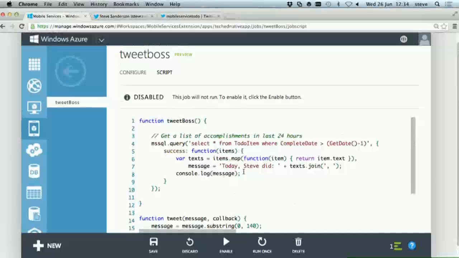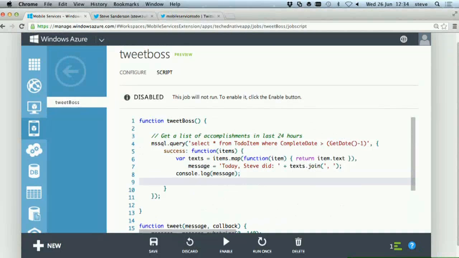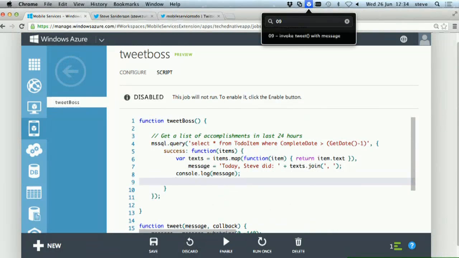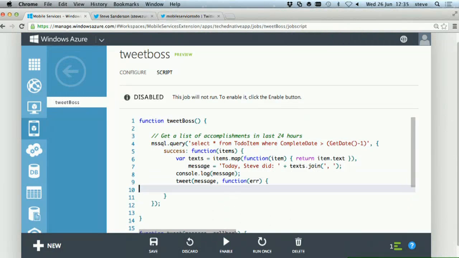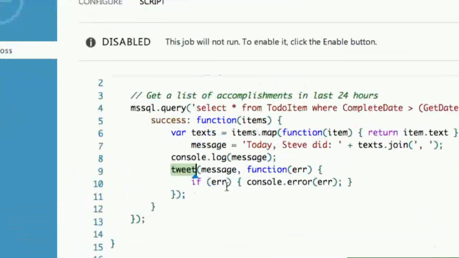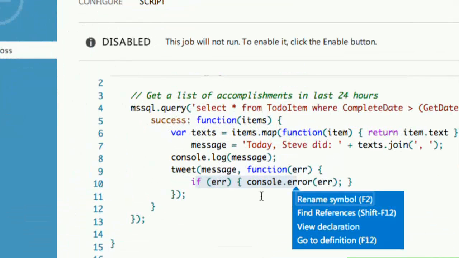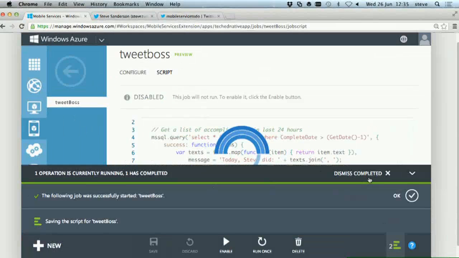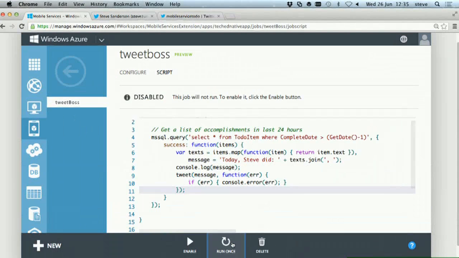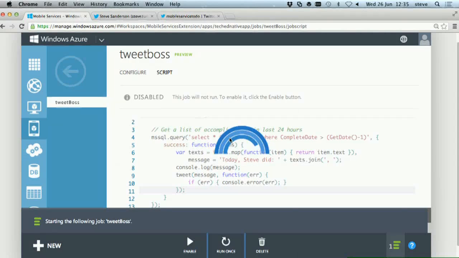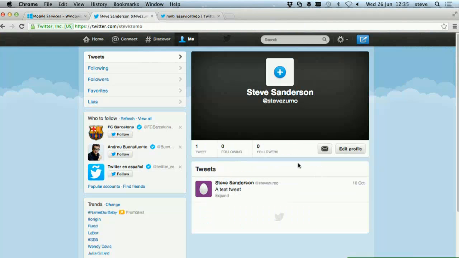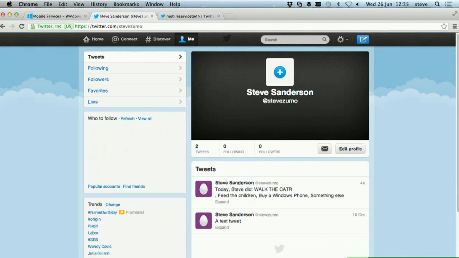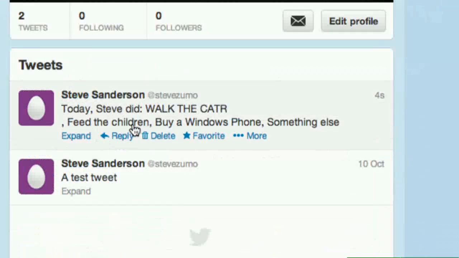Okay. Now, I want to use that. So instead of just logging this message, let's actually invoke the tweet function here. So I am going to tweet this message, and if there's an error that comes back, we'll log it to the console. Right, let's see if it works, shall we? I'll save that, and then I'm going to hit run once, and hopefully it will have now sent a real tweet. So let's go back to twitter.com and refresh, and you can see, there we go, it did send an actual tweet.